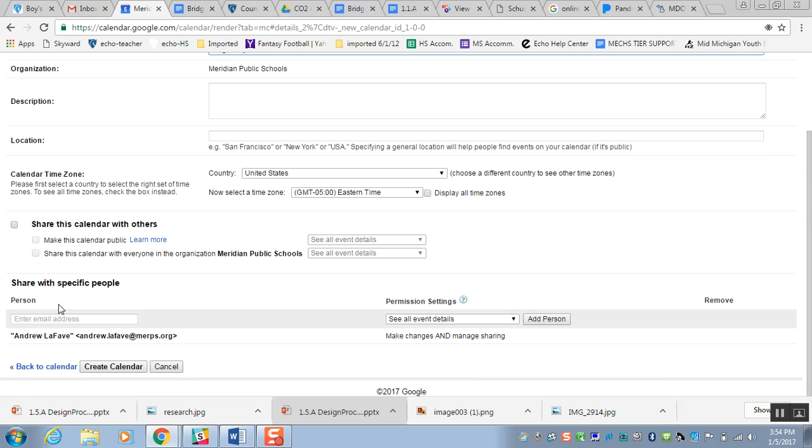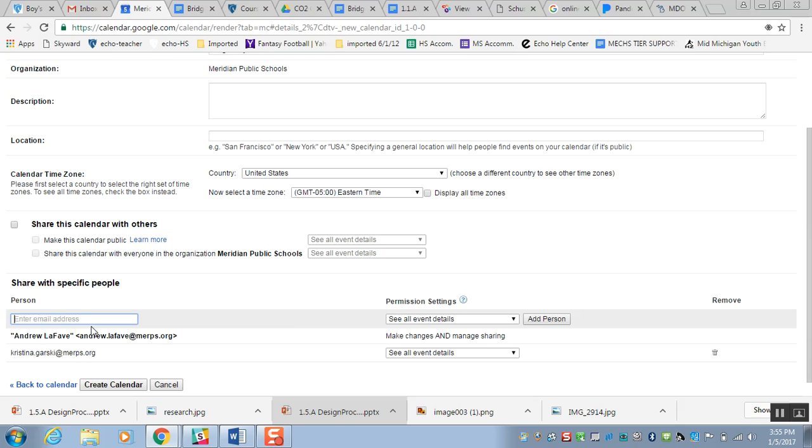So if you notice, if you scroll down here, it says share with specific people. You're going to type in the other members in your group. I'm going to share it with Mrs. Garsky here, and then we are going to create this calendar right there.